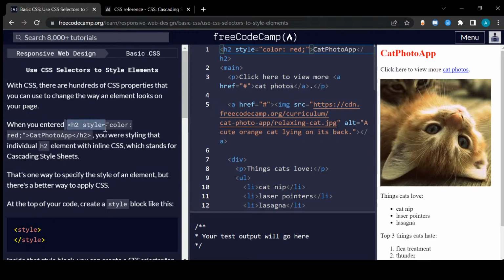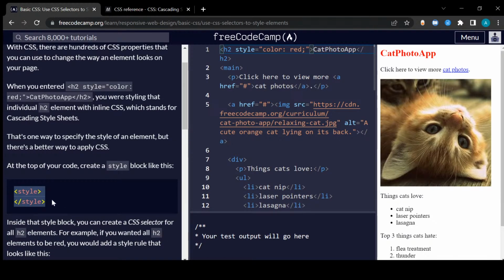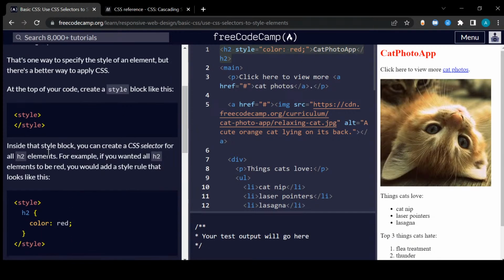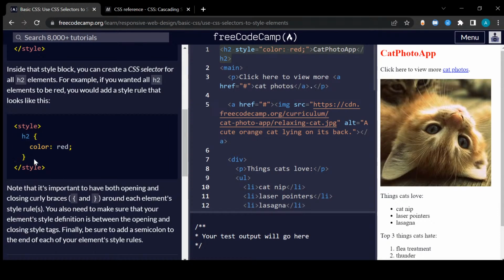When you enter the style to color, you're styling an individual H2 element, like what I said before. So it's inline CSS, so you only style this H2 element. You can use that in another H2 tag or H1 tag, but if you use another type of CSS like this in the style tag, you can use that in a lot of tags, not only this individual H2 tag. Inside this style block, you can create a CSS selector. So this is what a CSS selector looks like. It will choose the H2 element for you.